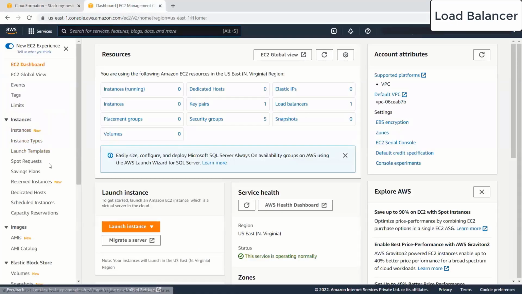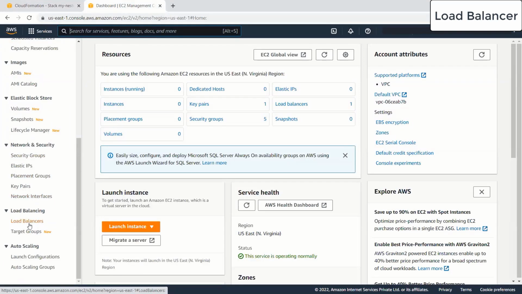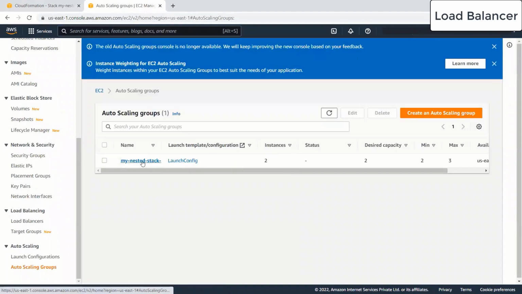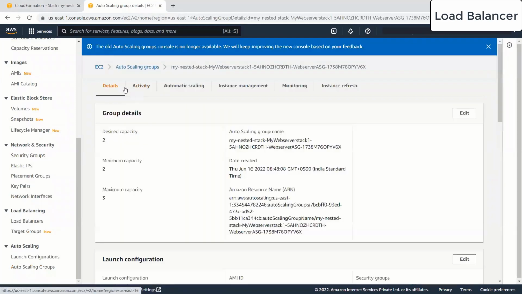Okay, now under this EC2, I can go to the auto scaling groups. So I'll click on this auto scaling groups. Here I've got a name that says my nested stack. I'm going to click on this auto scaling group, and under the details, you can clearly observe the auto scaling group name, my nested stack. See, this is the confirmation that this auto scaling group has been created from this CloudFormation stack. Okay, so this is what we can confirm, guys.